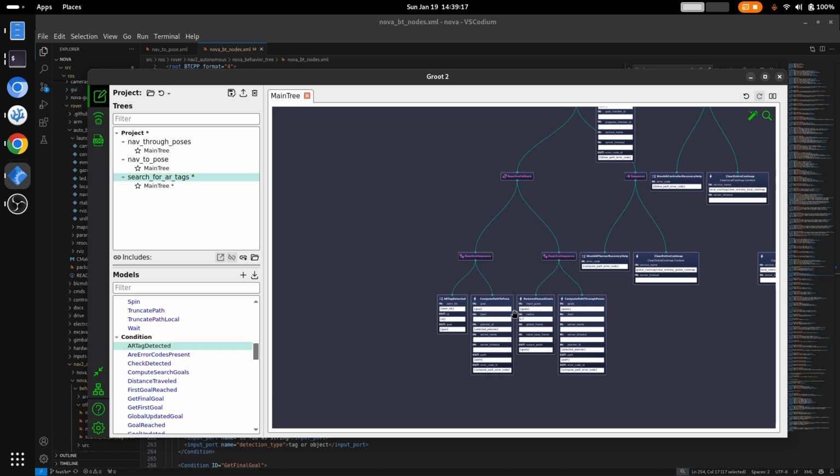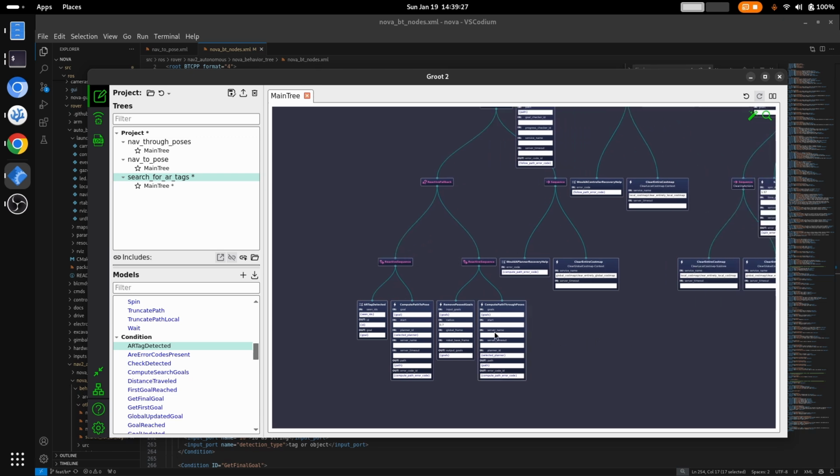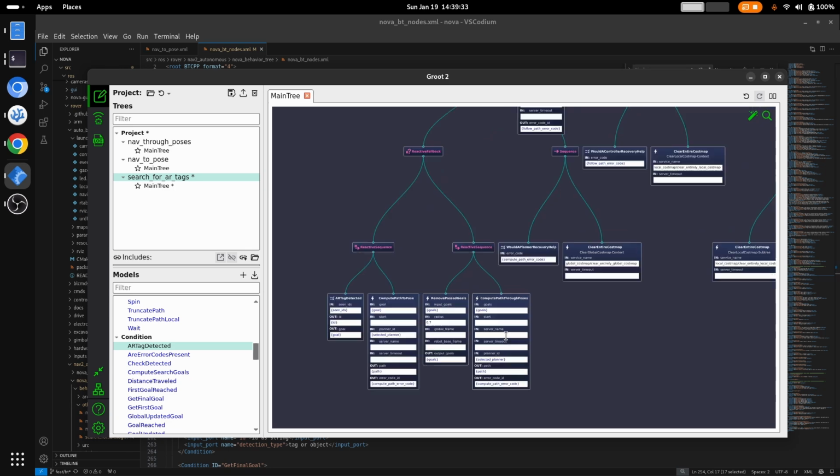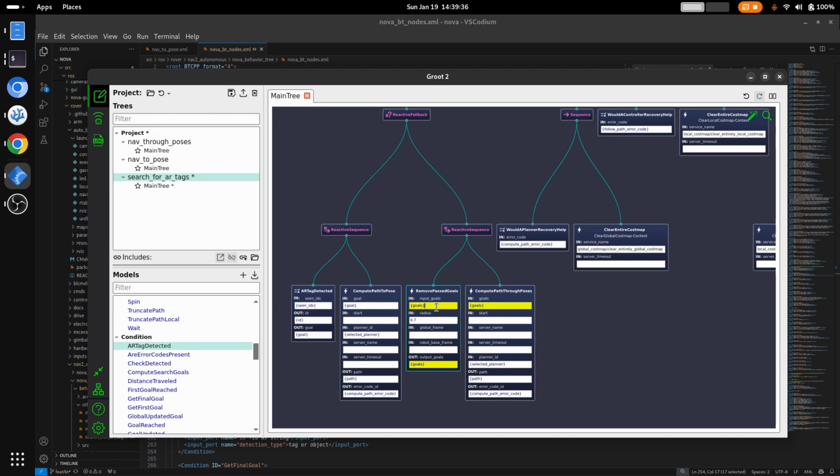Well, the best way would be to not change into a nav2 pose. The best way would be to do nav through pose and prepend the goals array. Prepend meaning that instead of appending at the back, you insert at the front. That's what prepend means. So you prepend the AR tag goal.